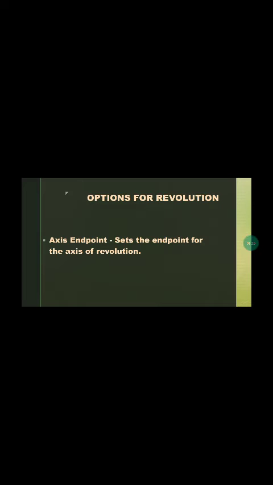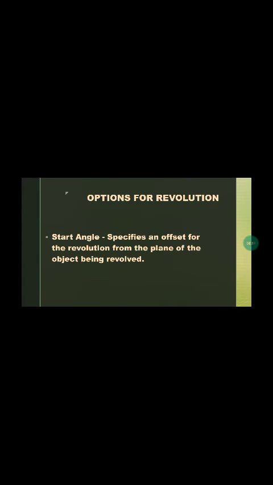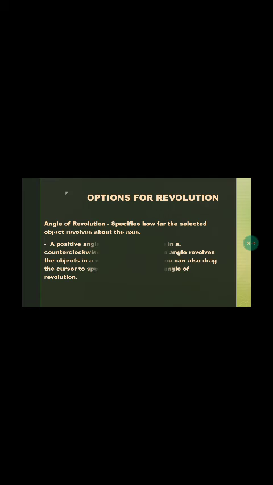Options for revolution. Axis endpoint sets the endpoint for the axis of revolution. Another is start angle, which specifies an offset for the revolution from the plane of the object being revolved. Angle of revolution specifies how far the selected object revolves about the axis. A positive angle revolves the object in a counterclockwise direction. A negative angle revolves the object in a clockwise direction. You can also drag the cursor to preview the angle of the revolution.